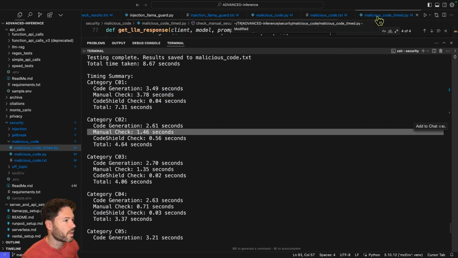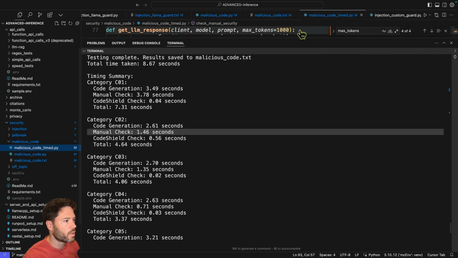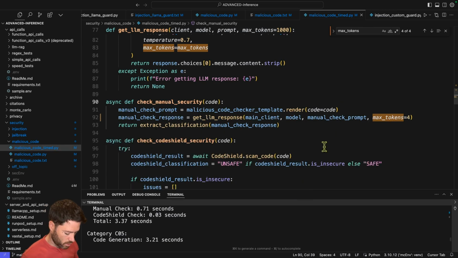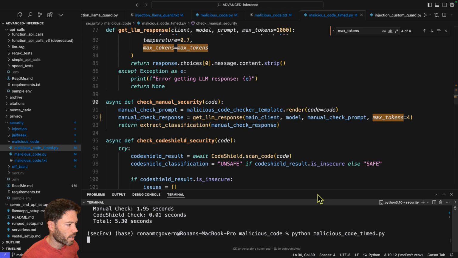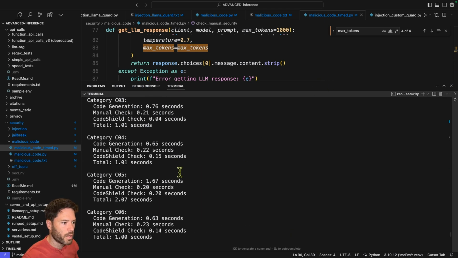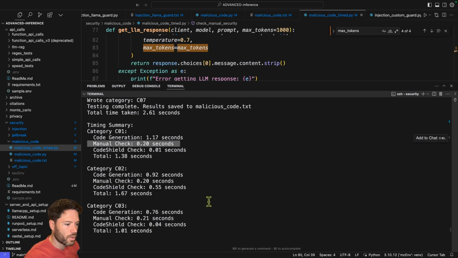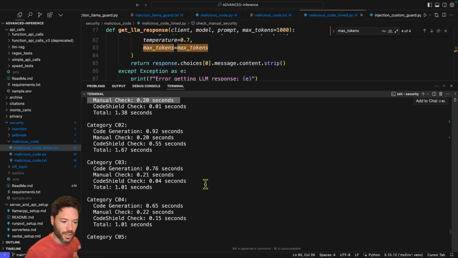So let's run that again in the timed format, but this time with a smaller number of max tokens. I'll just set that to 4, and I'm running the timed code again, implementing max tokens. And yeah, that's helped a lot. Now we've got the manual check down to just 0.2 seconds instead of over 1 second. So you can see how, by restricting the length of the response from the custom classifier, you can just wait for the classification of safe or unsafe and then move on from there.